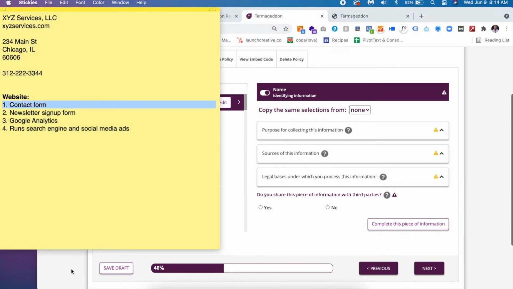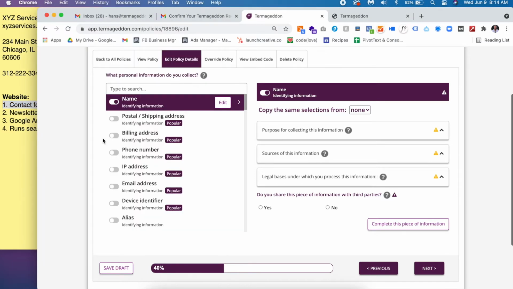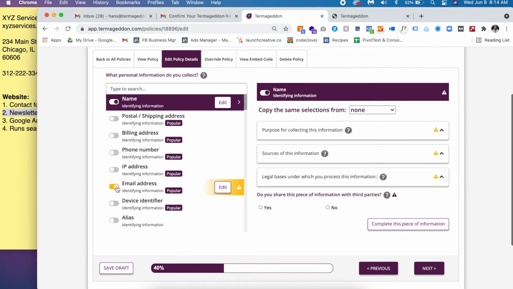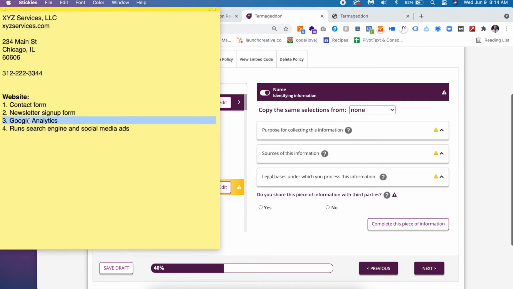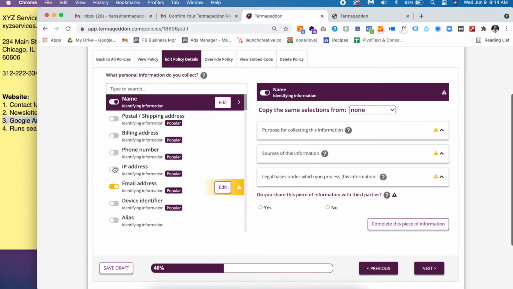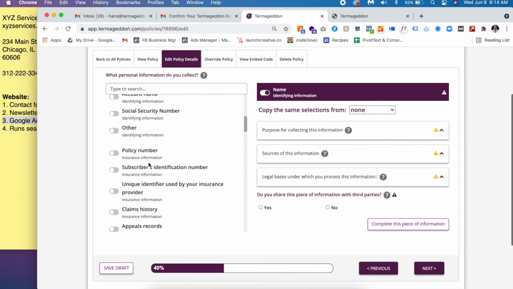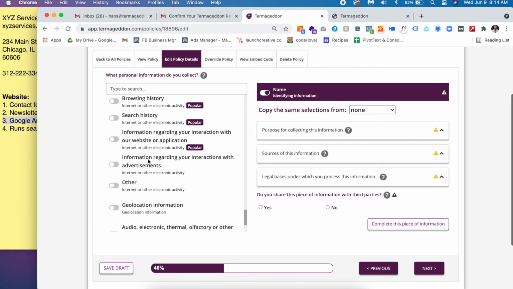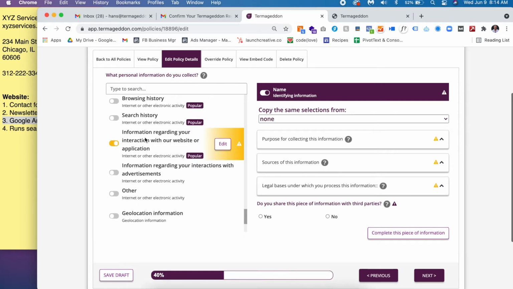Most websites have a contact form asking people to submit their name and email. So I'm going to have name selected, and I'm also going to select email. This fictitious website has a newsletter sign-up form asking people to put in their email address. So since I have email already selected, I don't need to reselect it. And since the website uses Google Analytics, I'm going to select that we may collect IP address, and I'm going to scroll down almost all the way to the bottom and select that we may also collect information regarding your interactions with our website.